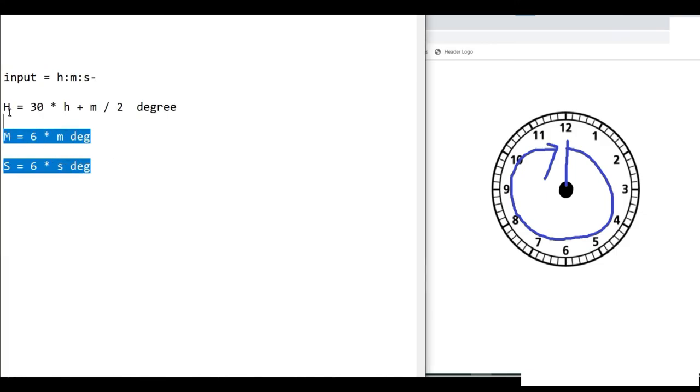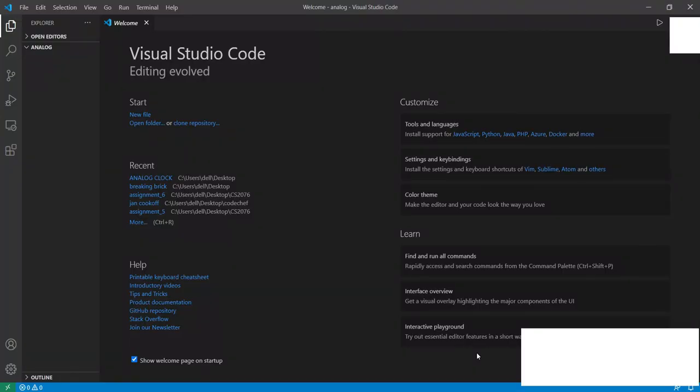We got the three relations of three hands with respect to the time given. So let's start coding and design an analog clock. So let's start coding. I am using VS Code as my editor.